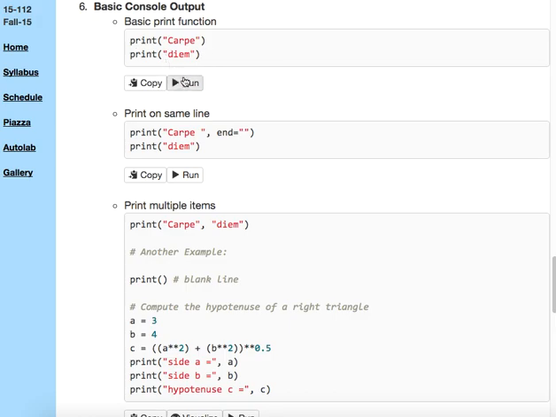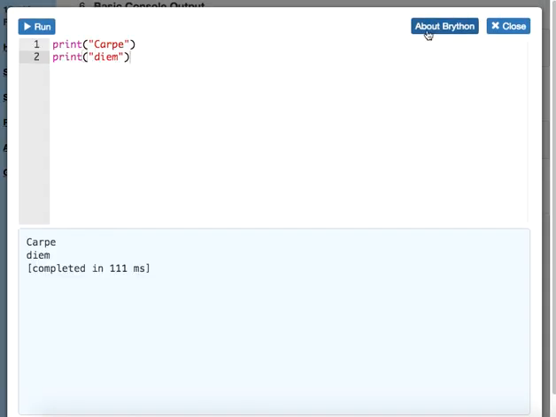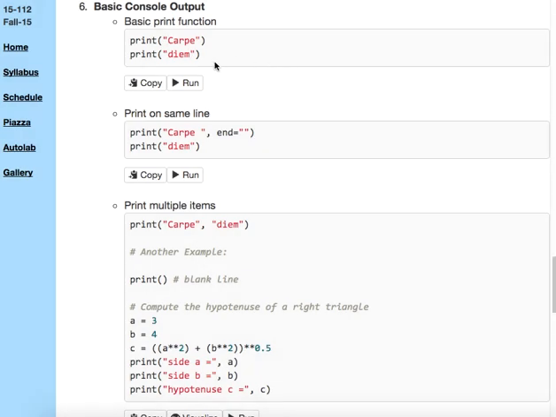They'll print carpe followed by diem, no surprise. That's if you say print multiple times, it prints on multiple lines. Each print gets its own line. What if I wanted to stay on the same line?